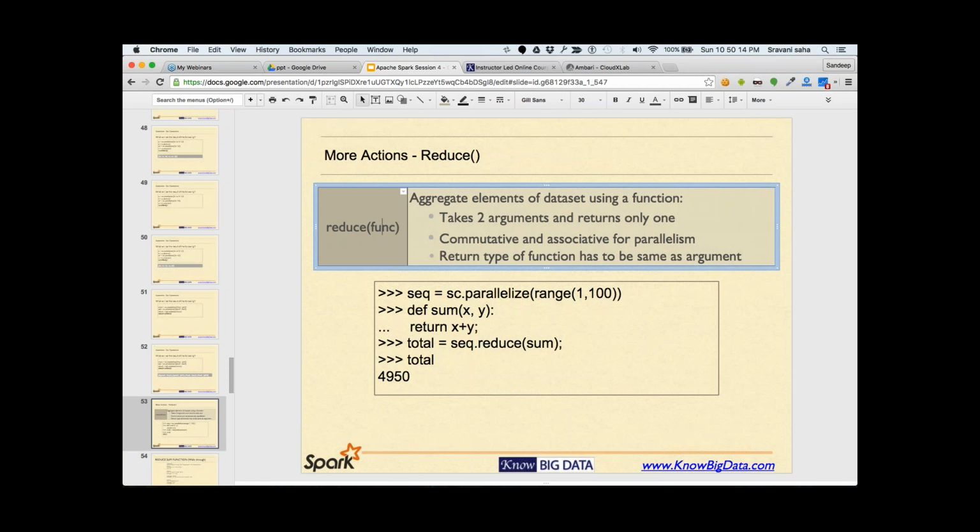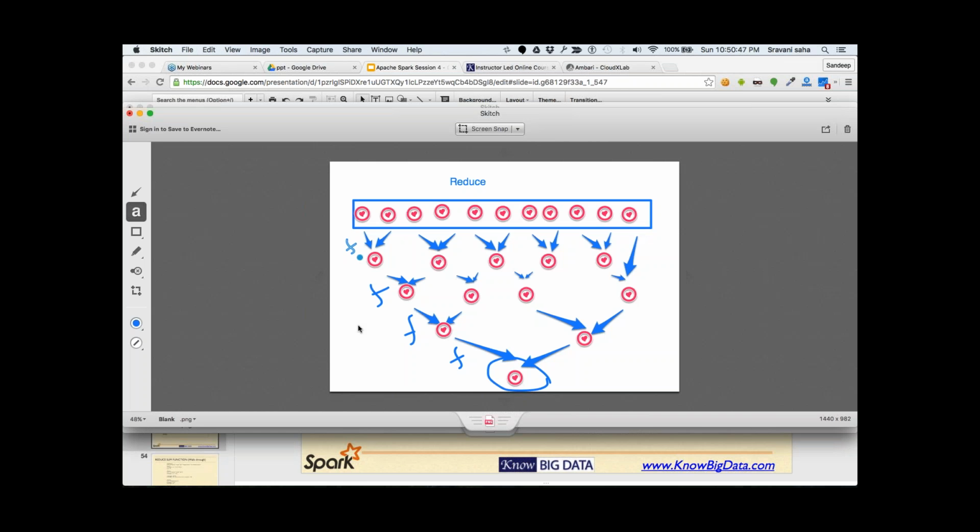Okay, the important part to understand is that this function has to be commutative and associative for parallelism. Otherwise, it wouldn't make any sense. Also, the return type of this function has to have the same data type as the argument being passed to the function. Why? Because the output of the function is going to be the input to the second call. You can see here, the output of the same function is the input to the next level, and so on. Okay?